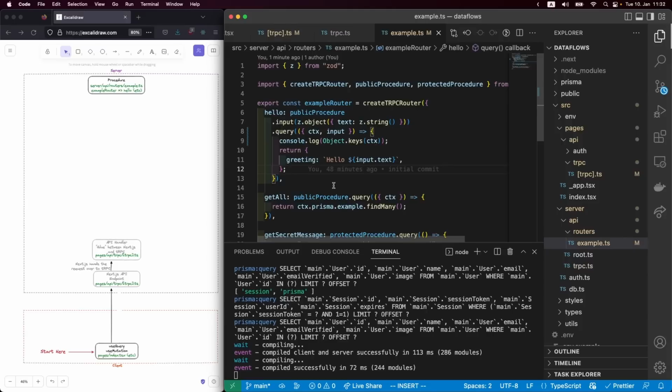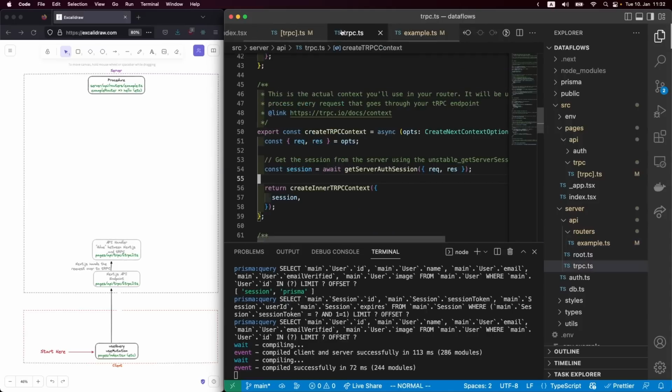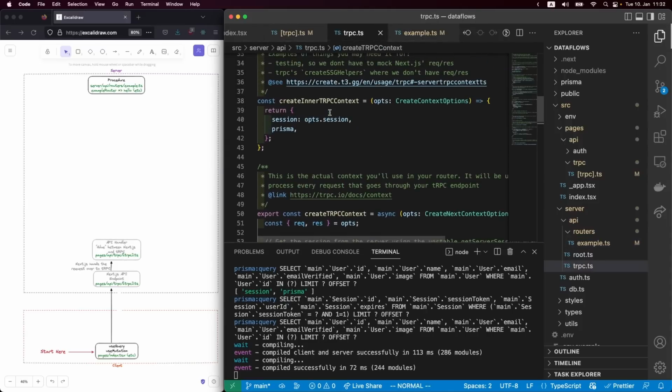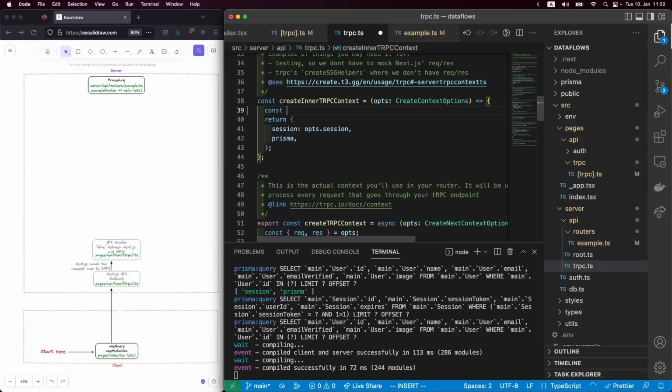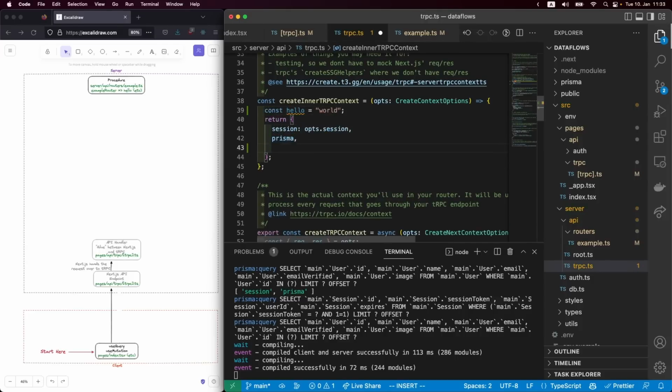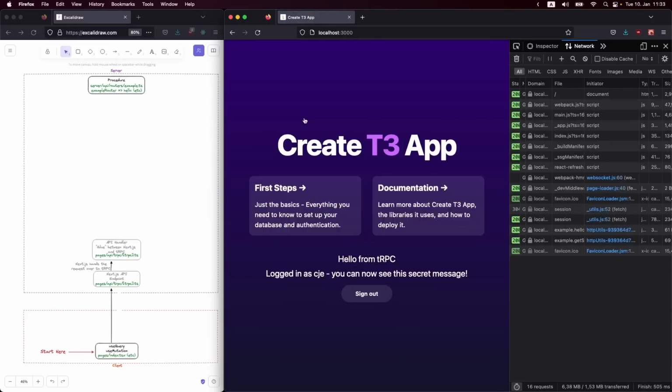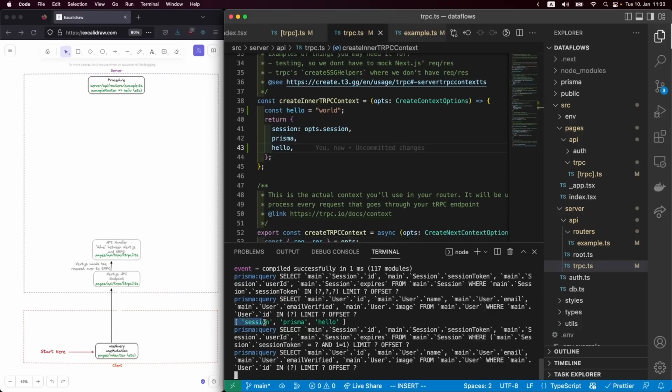So now let's try adding something to our context. So we can go back into this tRPC file where the context is created. And for example, in the create inner tRPC context, we could say const hello equals world. In addition to session and Prisma, we also return hello. And now if we refresh the page here and then check our console, we'll see now the context has in it session, Prisma, and hello. And so that's how you add something to the context.